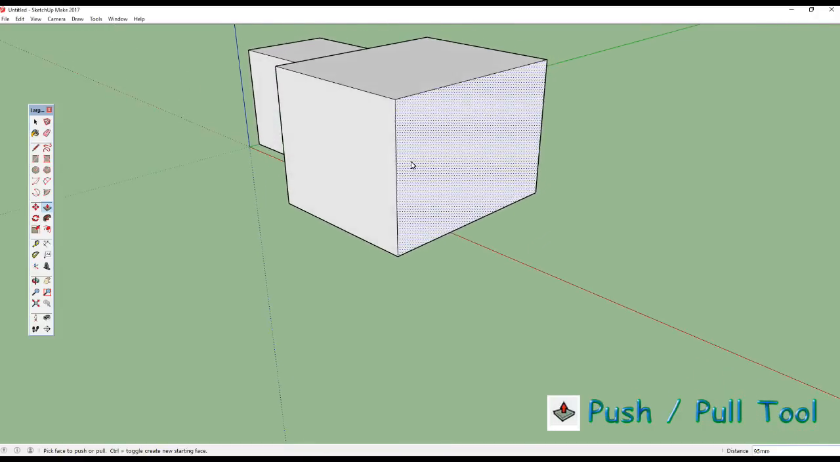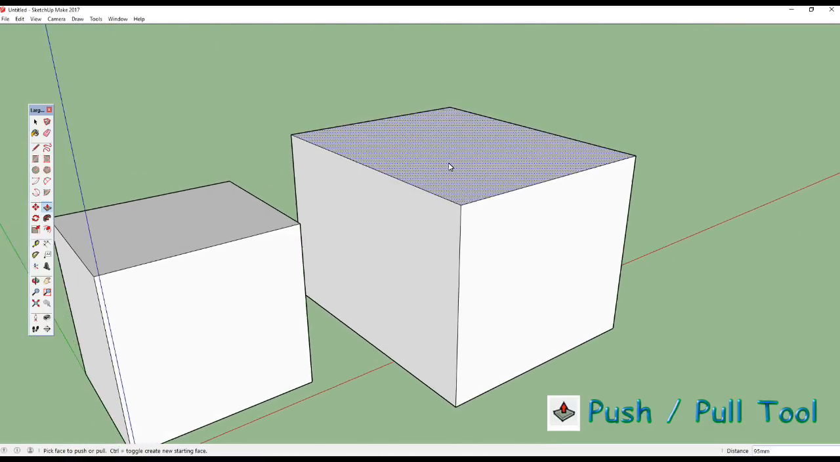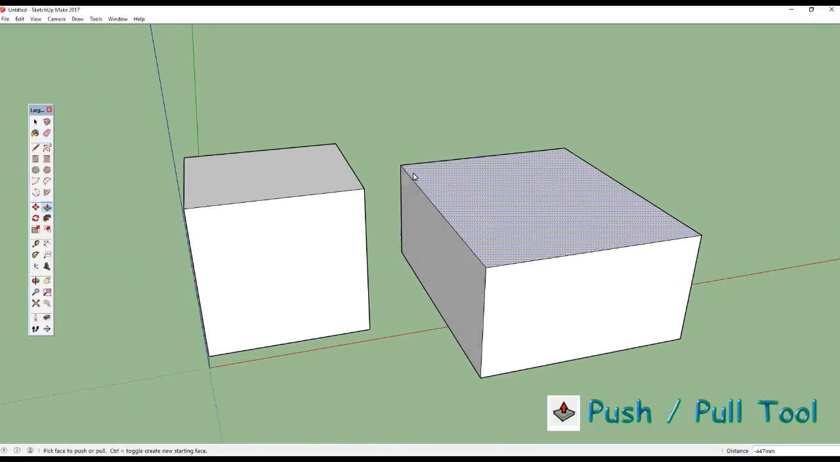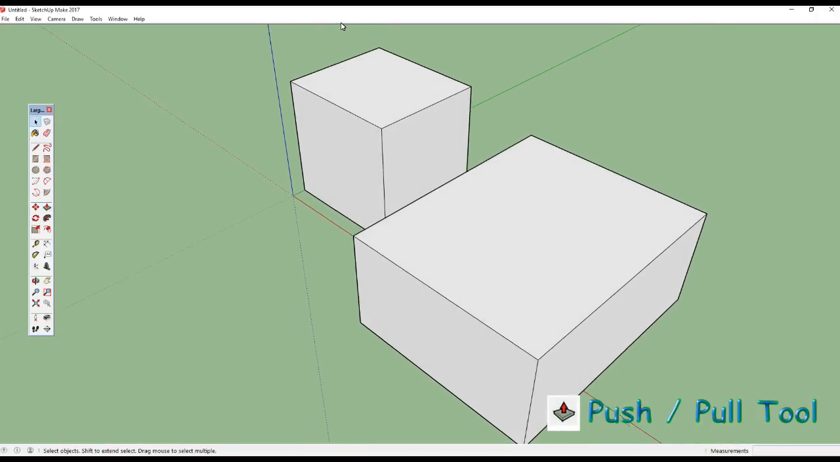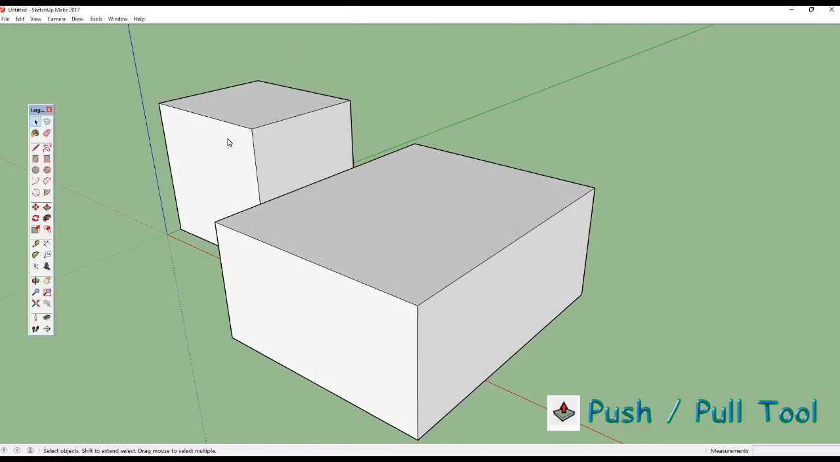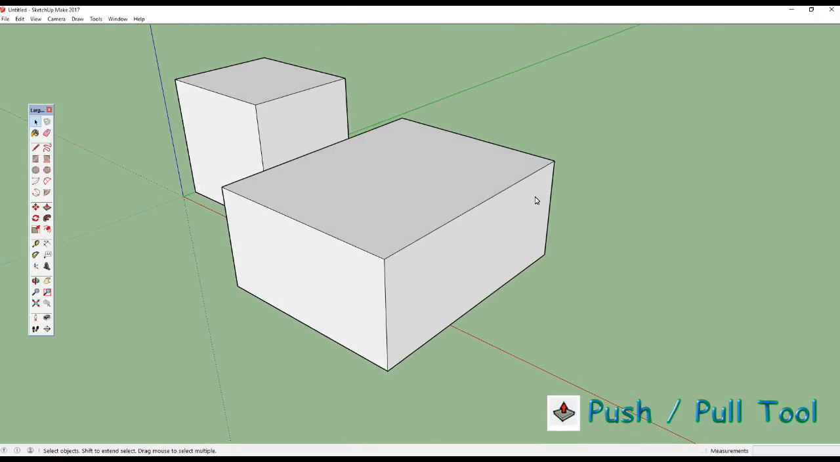But just work with it, have a go with it, and you'll find that you'll start to produce some funny little shapes like I showed you earlier. It's just gaining experience with the push pull tool. So there we are, push pull tool.